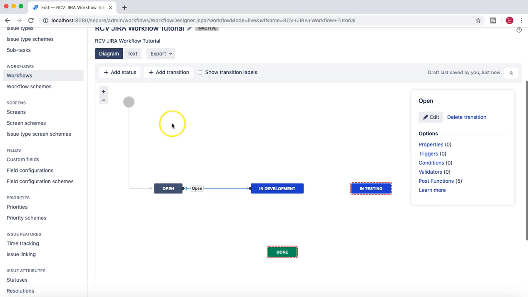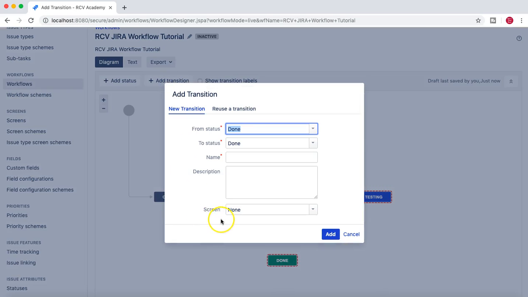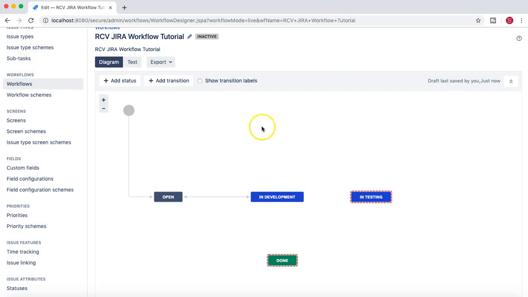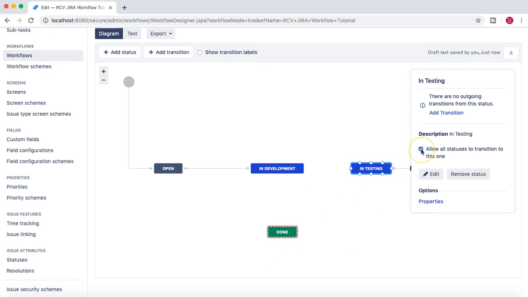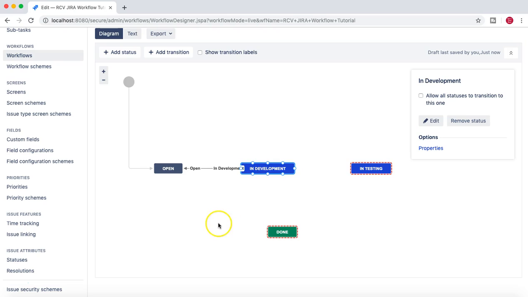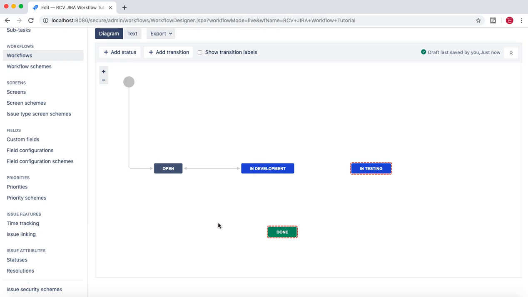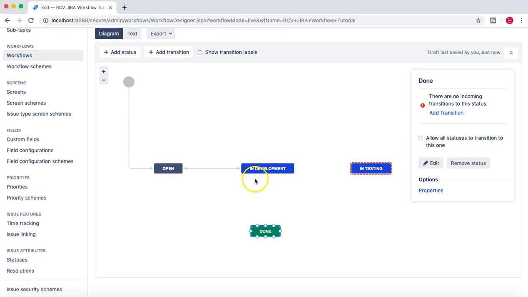Now there is another thing to notice here in workflows. If you click on add transition and click on any of the statuses and click on allow all status to transition to this one, that means it doesn't matter which status a particular issue is in, it will be able to directly transition from open to in testing, or in development to testing, or done to testing, right? Usually, if you're using the software simplified workflow, that is okay, but most of the time it's not what the project needs. Mostly the transitions between the statuses will be really controlled, in a way that defines which issues can transition from what status to what status.